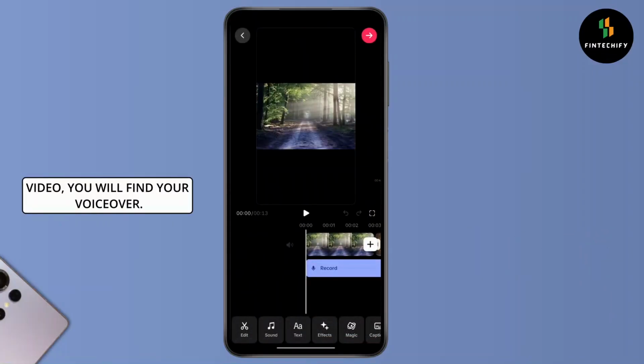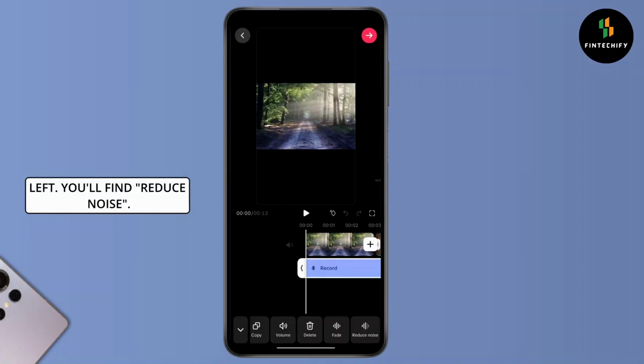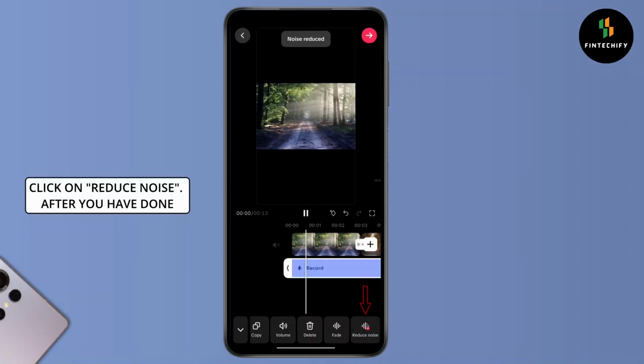Now, below your video, you will find your voiceover. Click on it. Then at the bottom, scroll to the left. You'll find Reduce Noise. Click on Reduce Noise.